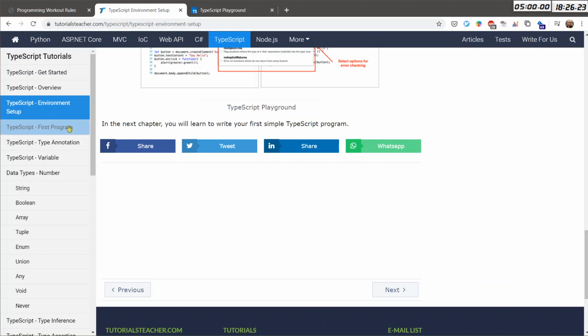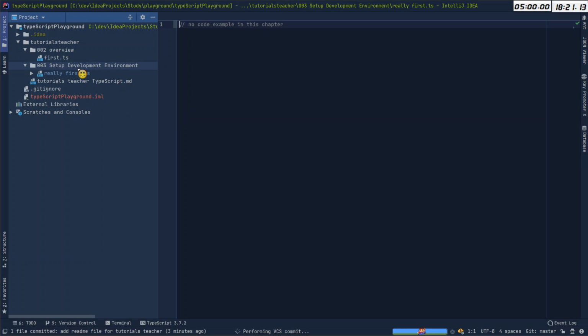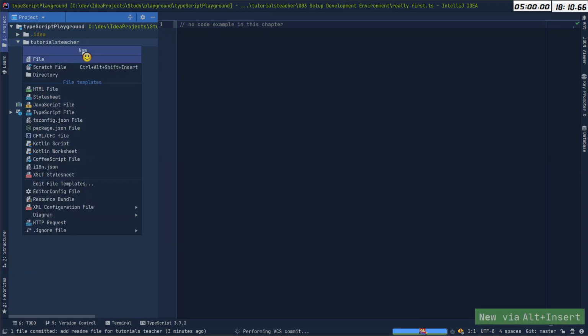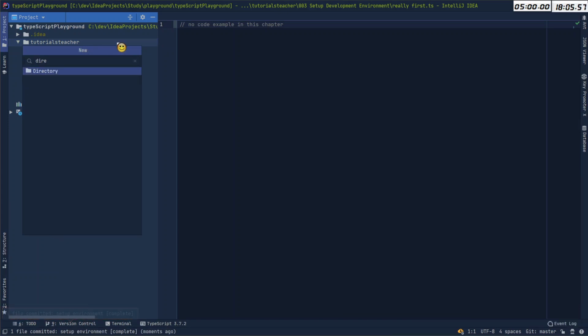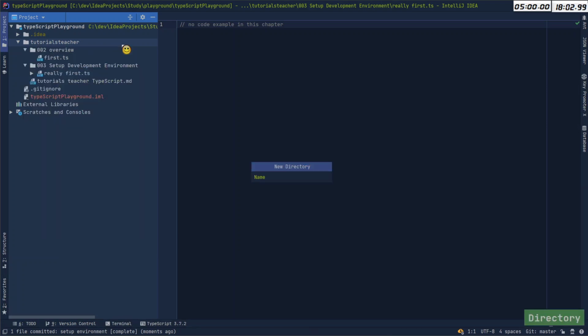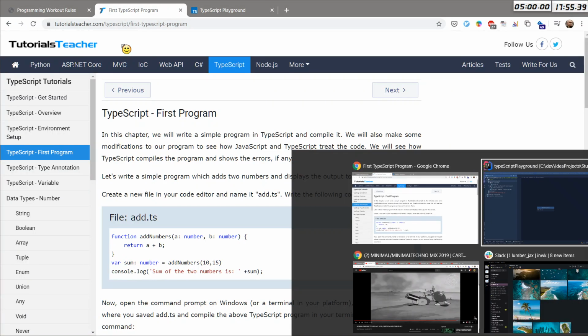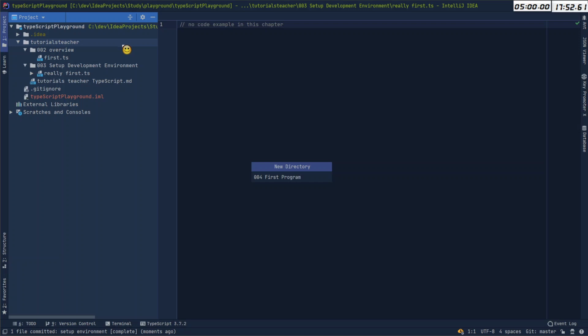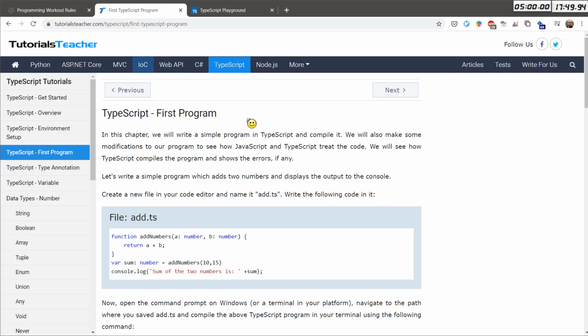Okay, let's continue. First program. First program, overview, setup. Here I will create a directory, and this will be 004 first. Is it a bit bigger letter? Yeah. Program. Let's see what they say.